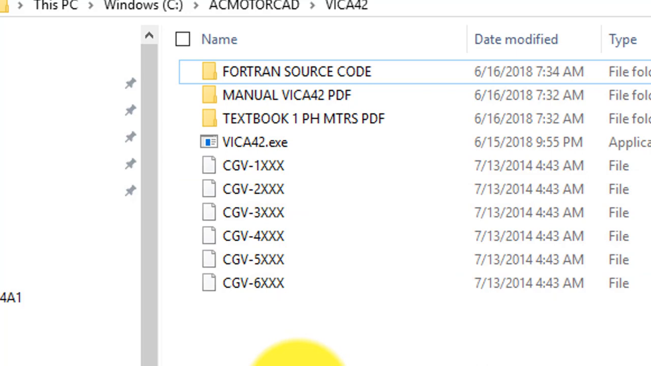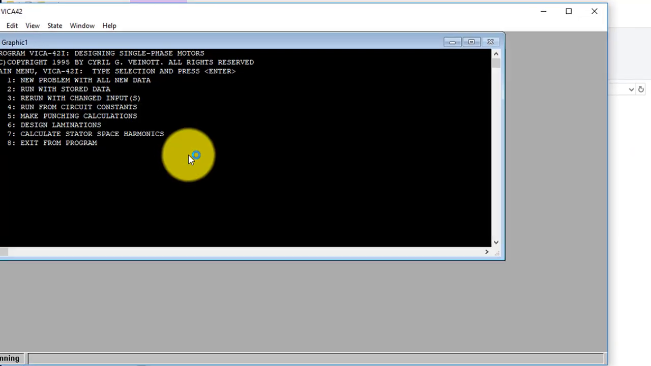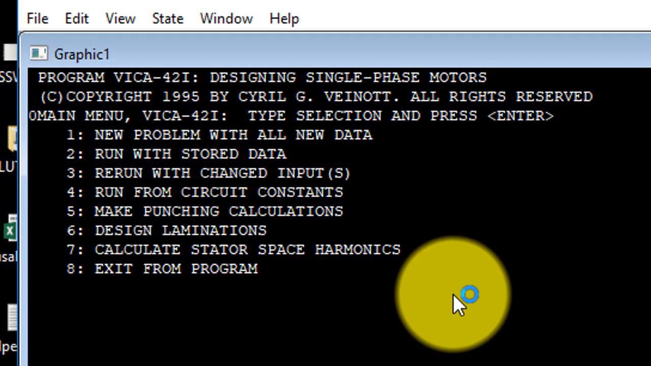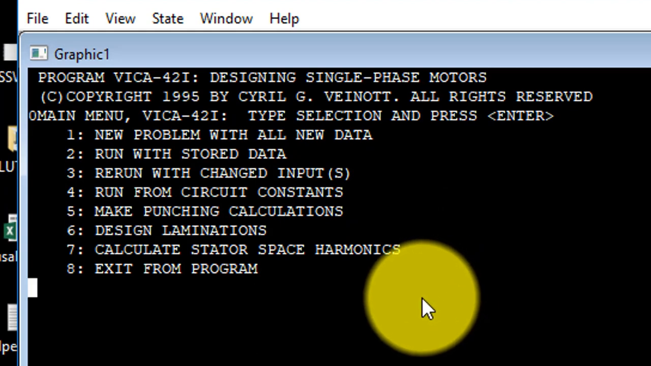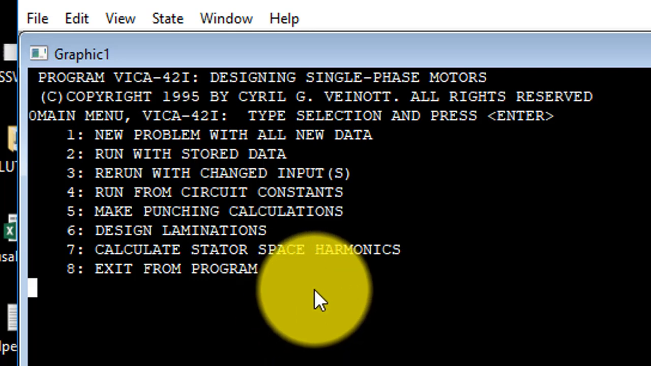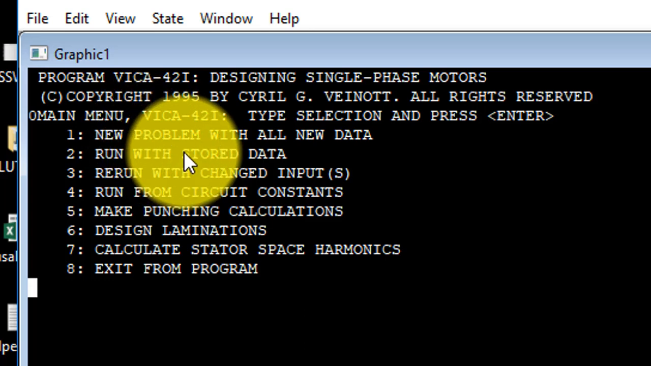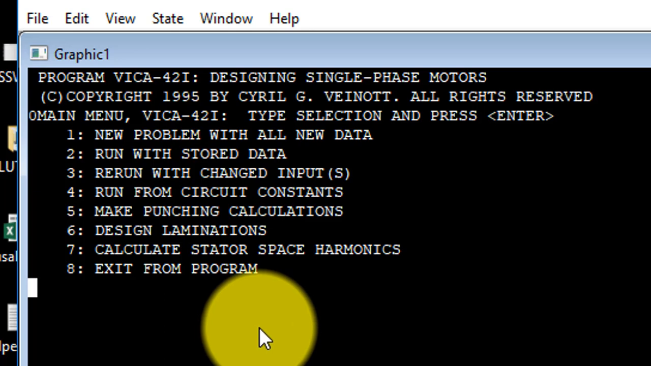And you invoke the program by double-clicking on that. What I know how to do, I am a motor design engineer and a programmer, but I'm not intimately familiar with the files. I'm going to take run with stored data too, and I'm going to name one of those files. The files have to be in the same directory as the exe.